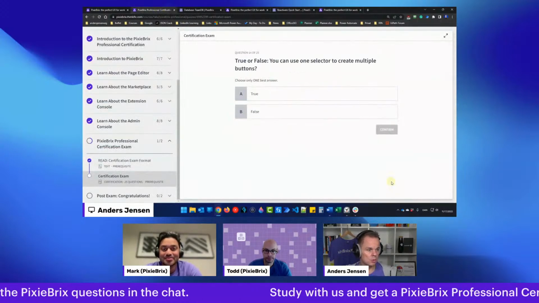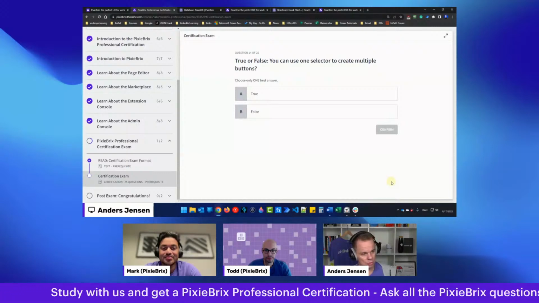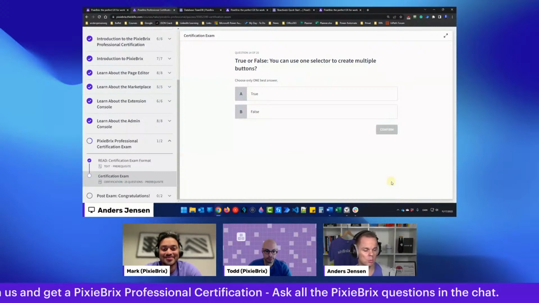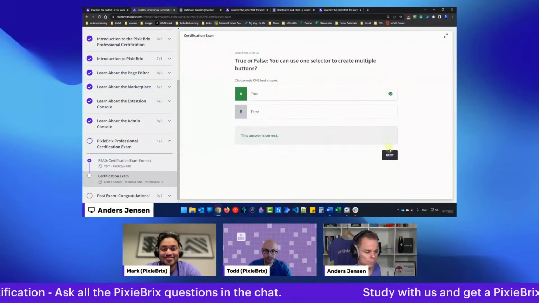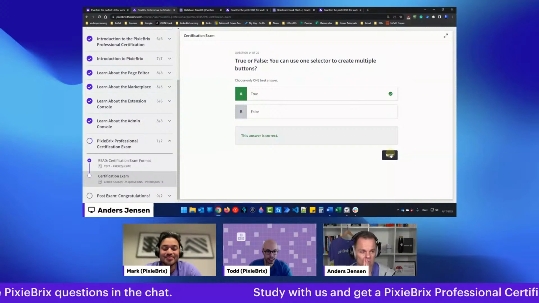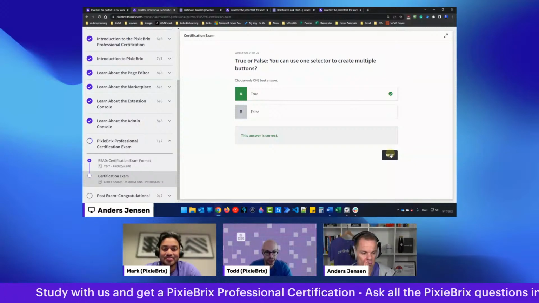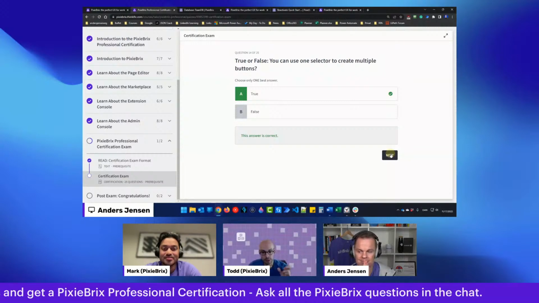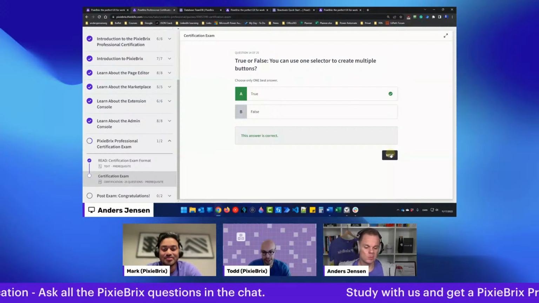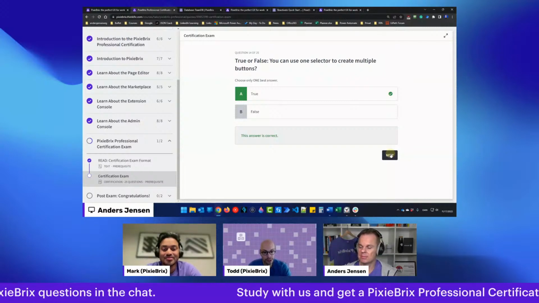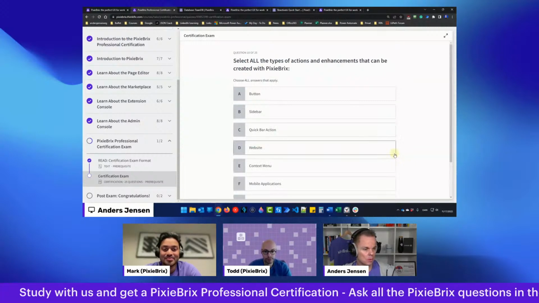So true or false, you can use only one selector to create multiple buttons. Yeah, that is true. So this is another advanced question, the details of which aren't covered in the certification. But with the PixieBrix add button, when you place a button, it's going to place it once, but you can actually modify that selector to match multiple different menus on the screen. Cool. Take the next one.